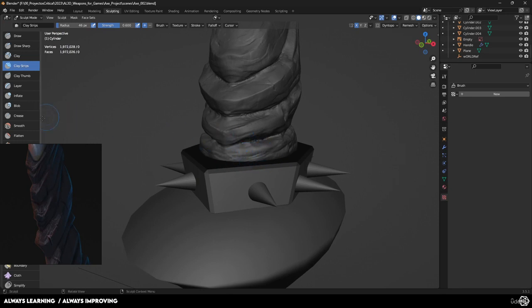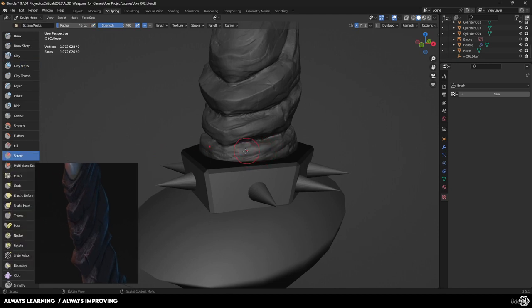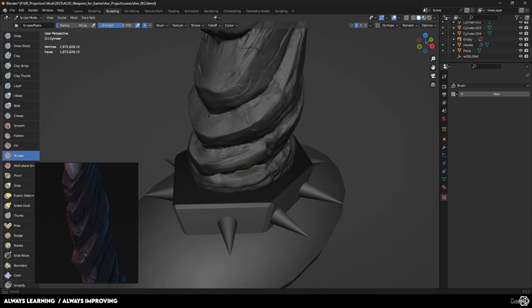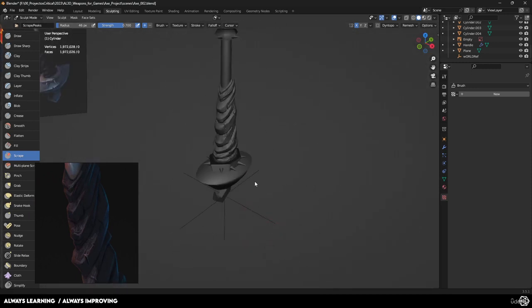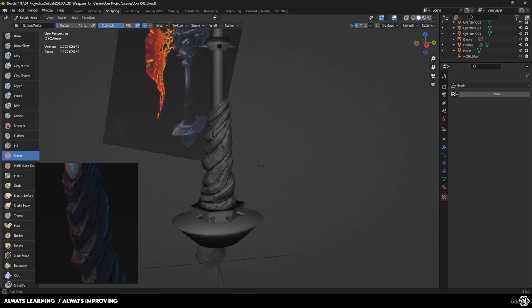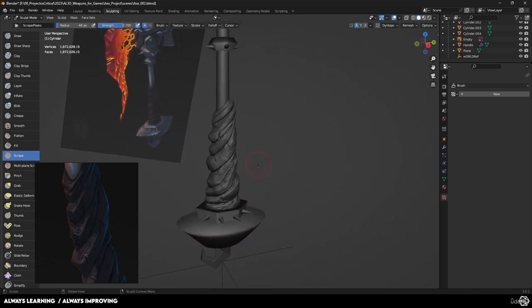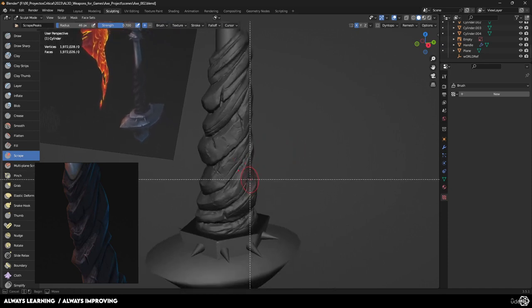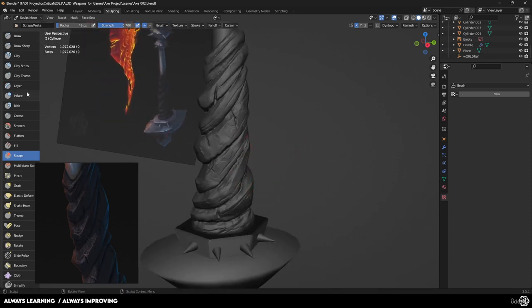There we go. Oh, actually that's not the one that I want. I want the scrape brush. There we go. As you can see, that interaction there looks a lot better. And there we go. We got our volcanic handle ready. Look at that. I'm really happy with how this turned out, and I'm sure you guys are going to be able to do something very similar for yourselves.